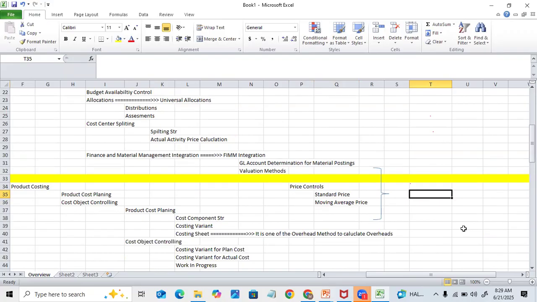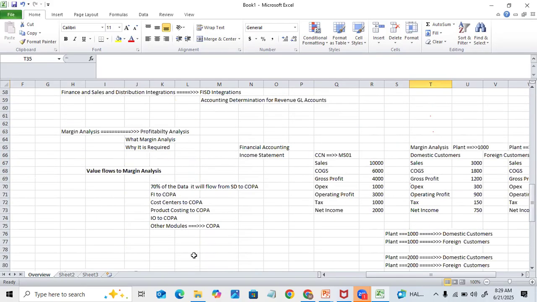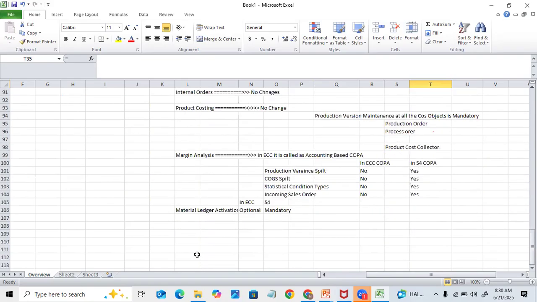Do we really use FIFO and LIFO in real-time analysis? Yes, that's what I'm saying. Out of 100 clients, 3 to 4% are using FIFO valuations if they are using the material ledger actual costing, because I mentioned here only material ledger. Okay, I have not even mentioned the material ledger, just activation of the material ledger.